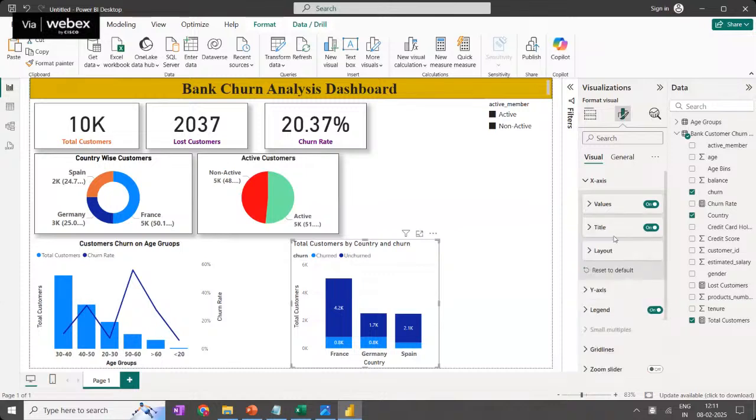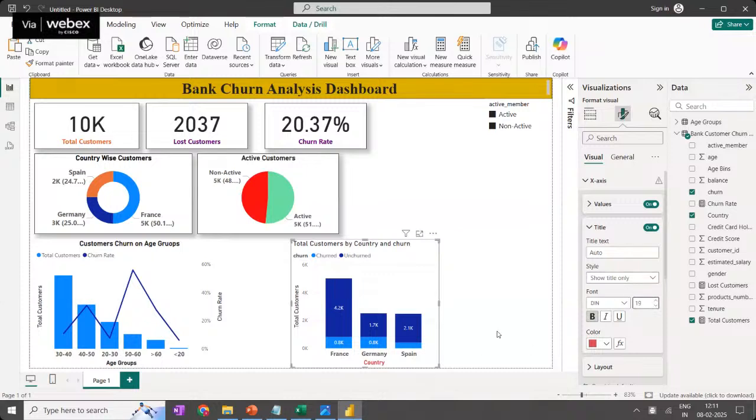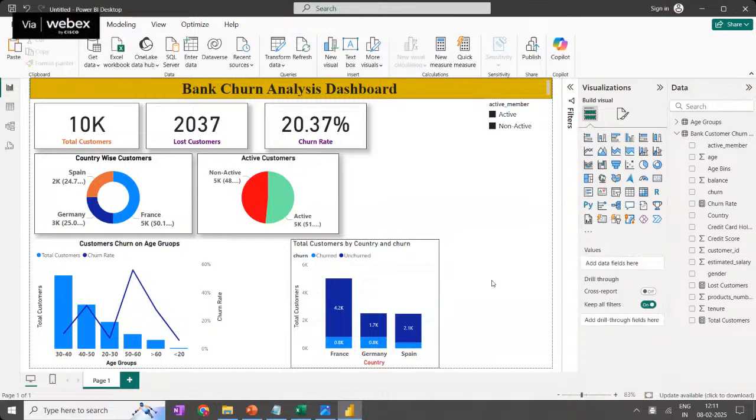And similarly, the title. What is the title? That is country. I'm going to change the country to bold letters and give it a different color, and I'm going to increase the size. So you can increase the size like this. Is the point clear, everyone?